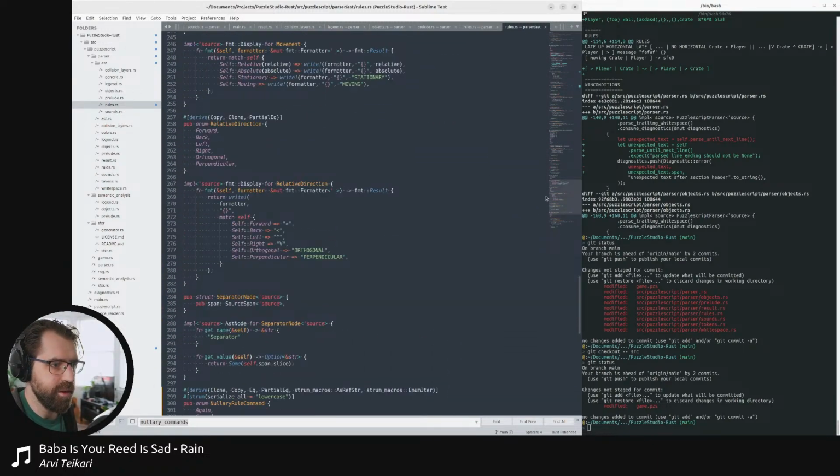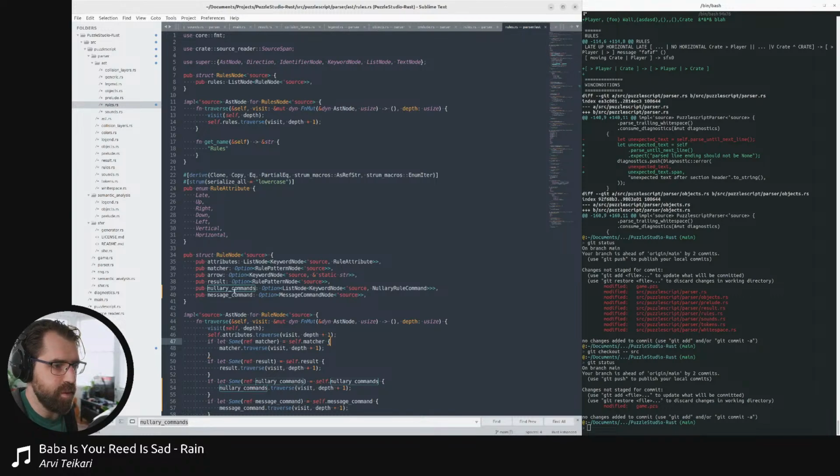But then there's also, what's the other situation? Nullary commands. Ah, yes, there is another situation here. They're not all keyword nodes. And they could be if I just hard-coded all the sound effects, but I quite like how I did it in the other place.